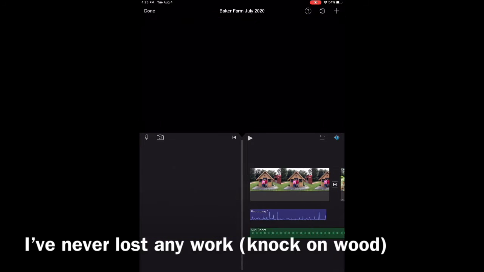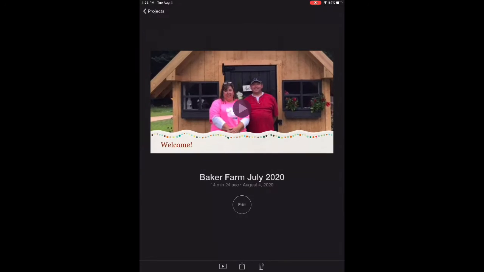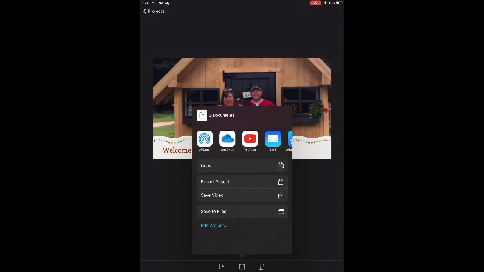So I'm not done with this, but let's pretend like I am. I'm gonna tap on the word done. And what do I do with it? Well, there are several things I can do. There's a send button at the bottom, and from there, I can send it to lots of different places. I can send it directly to OneDrive, or I can send it to YouTube. Some places have limits on how much you can, but definitely OneDrive and YouTube.